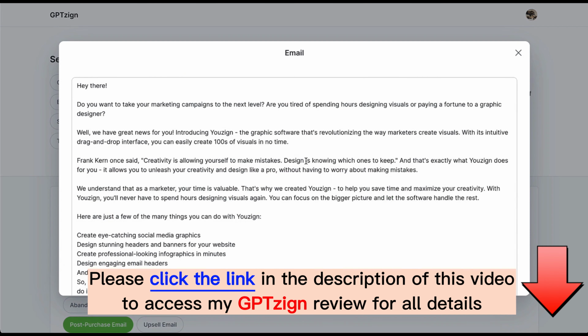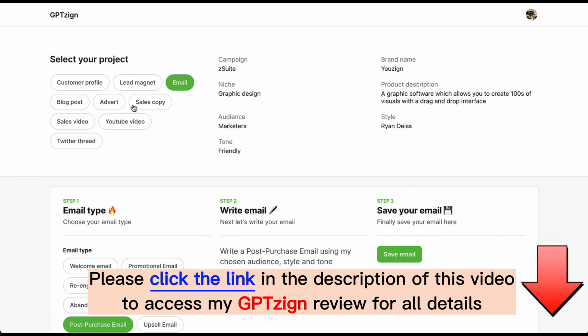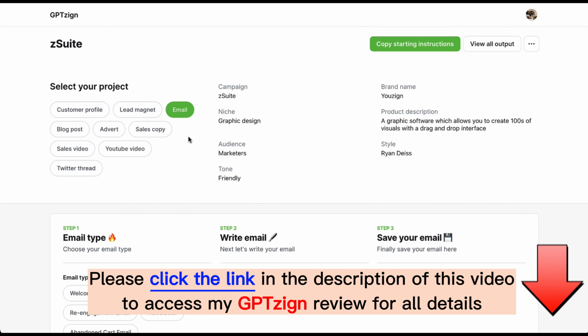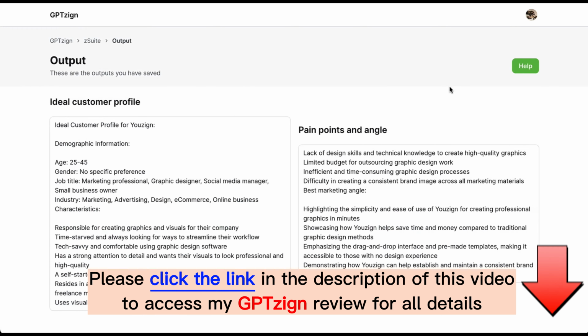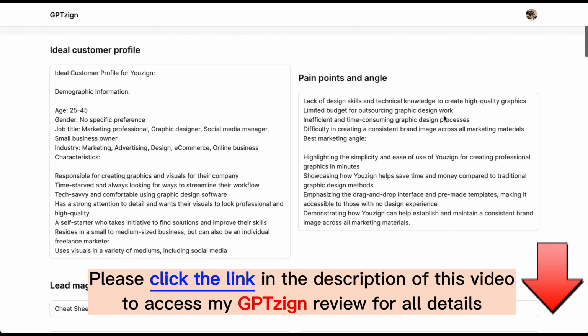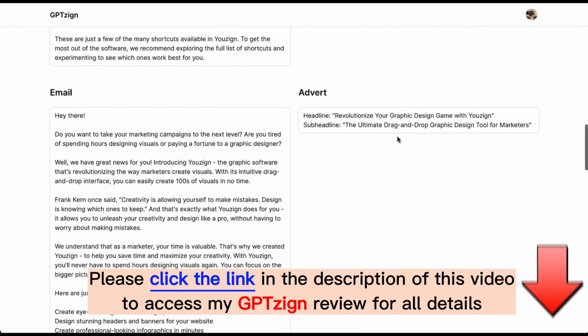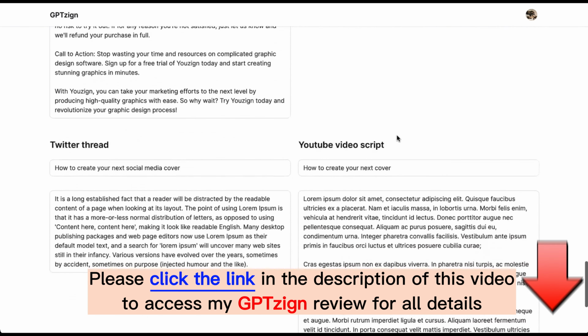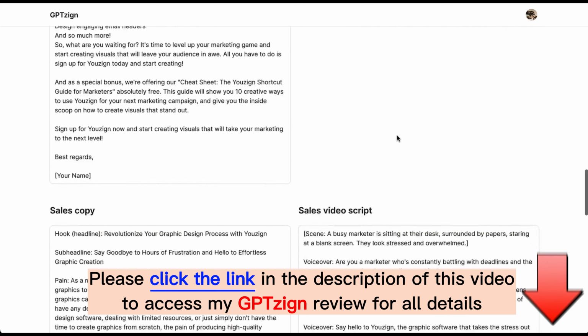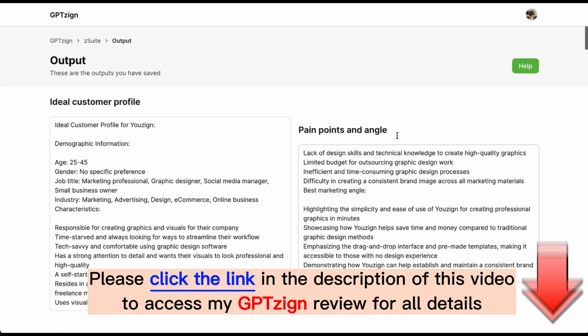So the idea here is to go through the steps so that you have all the basic marketing material you need to then push your campaign out. And if you click on view all outputs, you can see your ideal customer profiles, your pain points, lead magnets, email, adverts, sales copy, Twitter thread, videos, and so on. Everything in one place. So then it's easy to take this information and start promoting your product, start deploying it. So that's what GPTzign does for you.